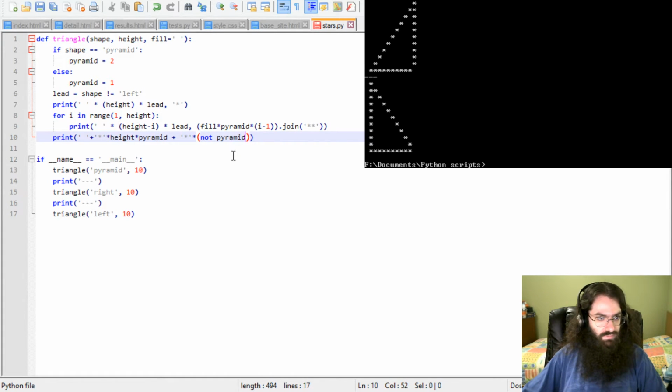So not pyramid minus 1. So if we have pyramid being true, then that'll be 2. Then we subtract 1 for 1, and we will not. That'll turn it to 0. And that means we will not do that. And if it's not a pyramid, then pyramid will be 1, and we will subtract 1 and get 0, and not 0 is 1. That should work better. Yay!